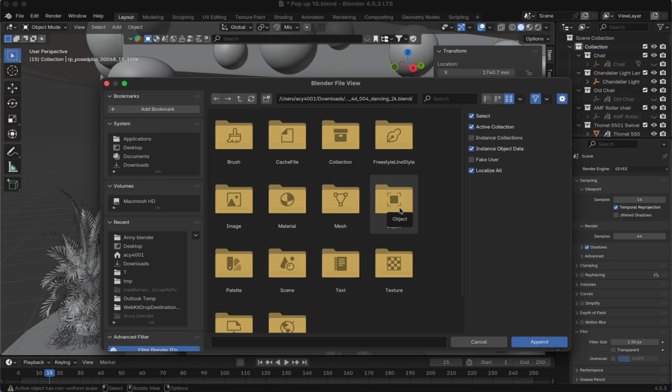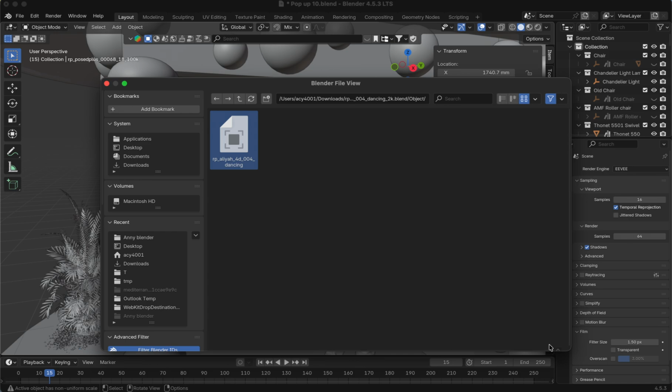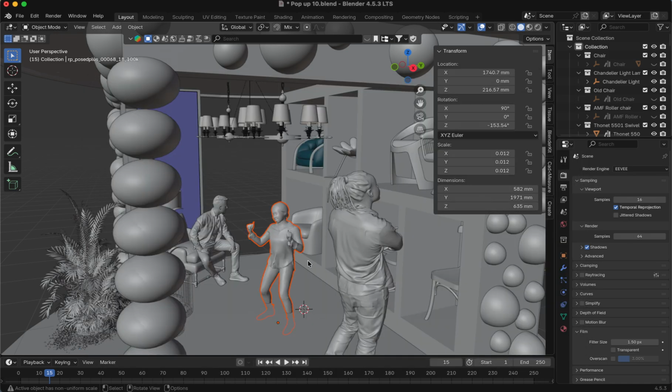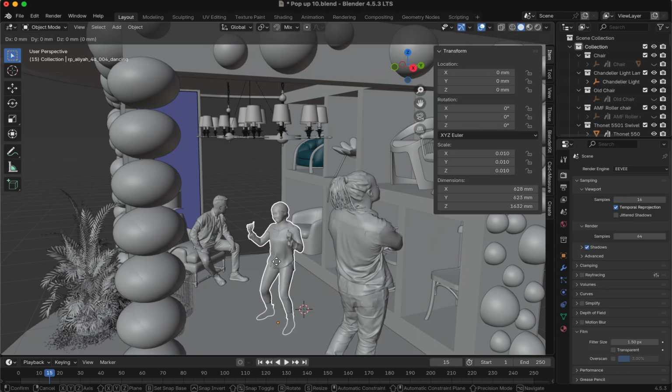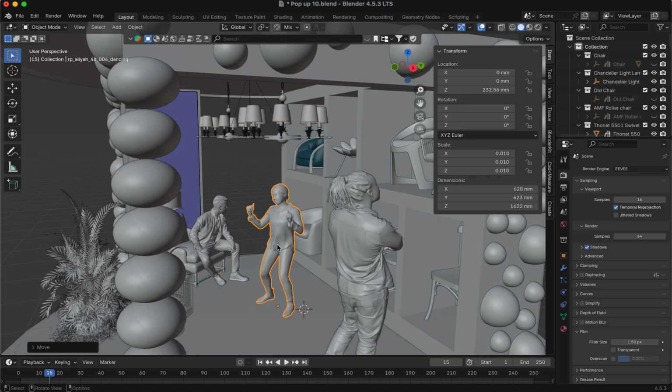Then I'm gonna select object, the lady, and then again she's dancing. So I'm gonna select her, I'm gonna grab her, and then I'm gonna press set, and then bring her up just a little bit. Right there. And basically I want her to, oh, she could be there. Why not?